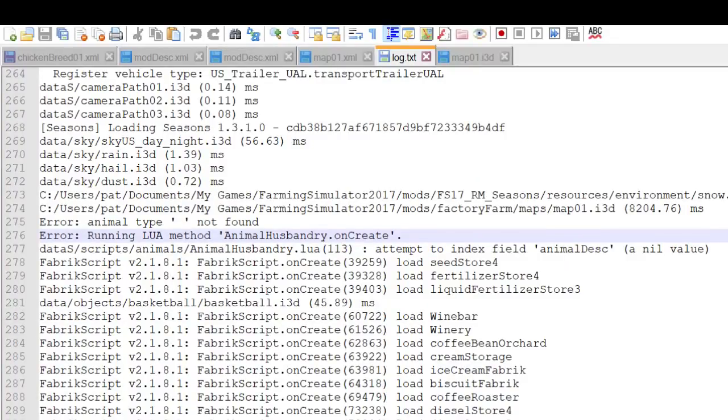Let me go back to Notepad. Because see, here in this log, it says animal husbandry on create. It's running a Lua error. And for those of you who don't know what the errors are, what the Lua is, let me show you real quick. I don't know if it's going to pop up or not. Probably not. No, it's not. Yeah, I'm looking at the video now. So what I'm doing is opening a file in front of this Notepad window, and it's not showing up on the video. But anyway, this animal husbandry, I was like, okay, what is that?